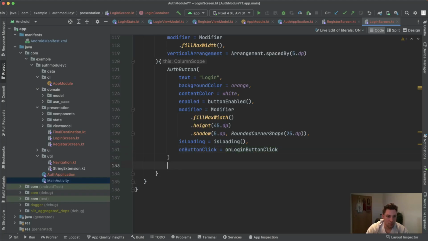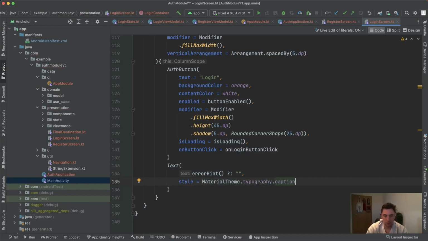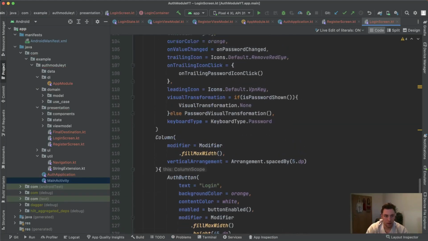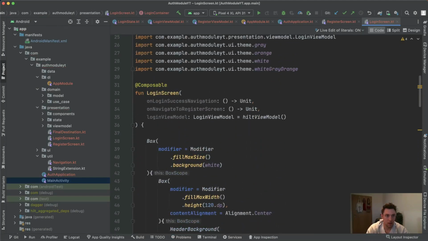And below this Auth button, we will also have a text for the hint, so the error hint. And in case this error hint is null, we simply pass an empty string. The style will be set to MaterialTheme.typography.caption, so that it does not get too big. And yeah, I think this is it for our login container, which can now be used in our login screen.